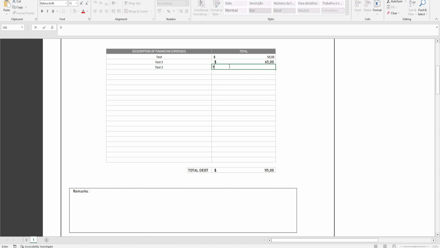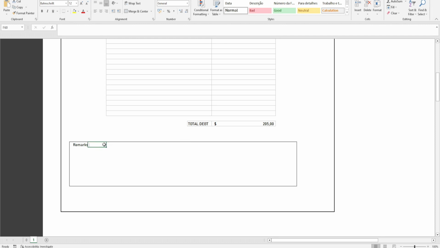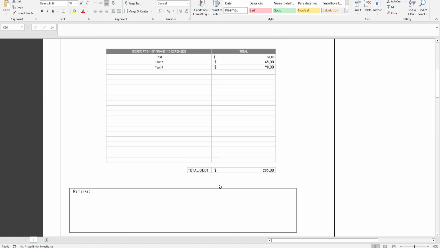This spreadsheet is an example of a ready-made budget. You only need to change the data. This was our invoice template in Excel.